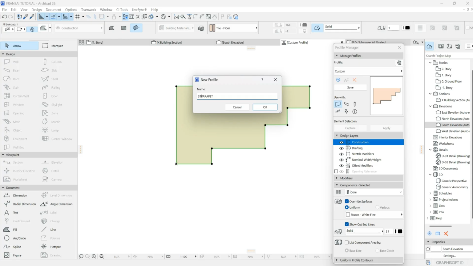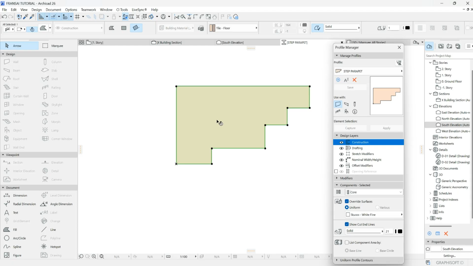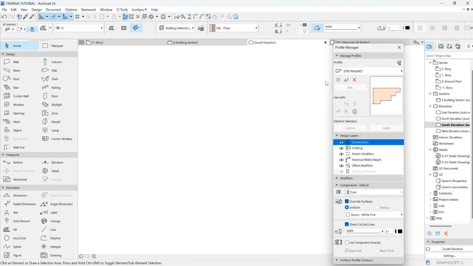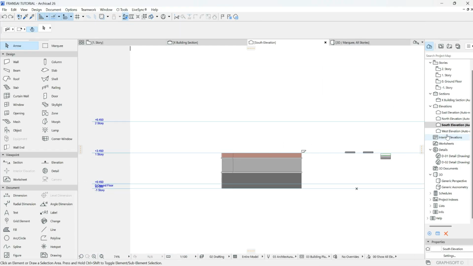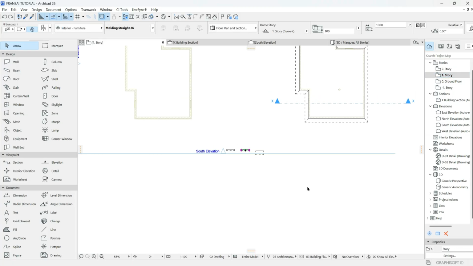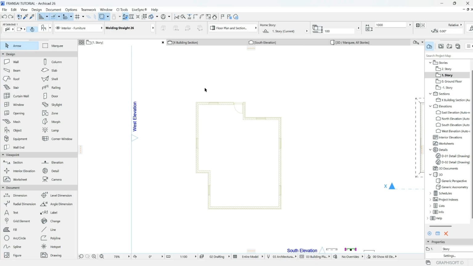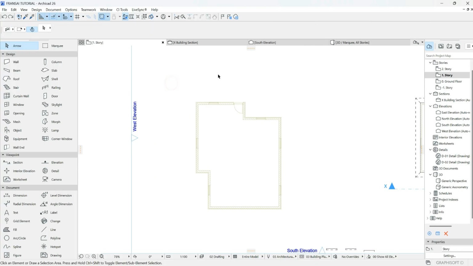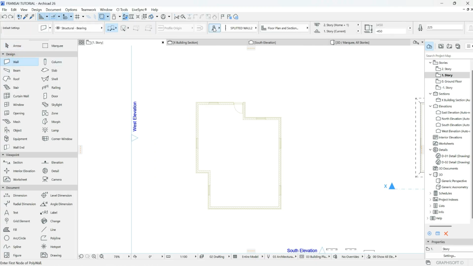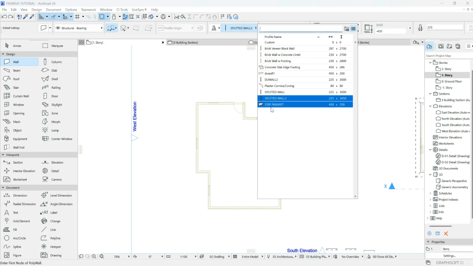Let me say step parapet. Then I click OK. After saving, and you're sure you've saved, just close it. So now we still go to our first floor, and this is where we'll draw the parapet wall. We click on wall tool, then we click on this complex wall. Then this is our step parapet that we've already created.